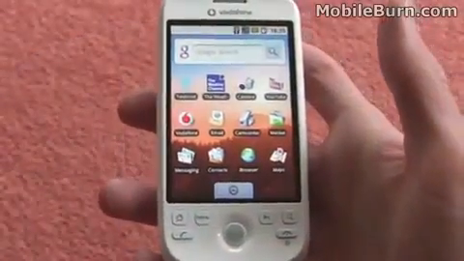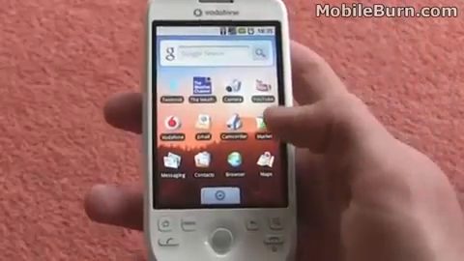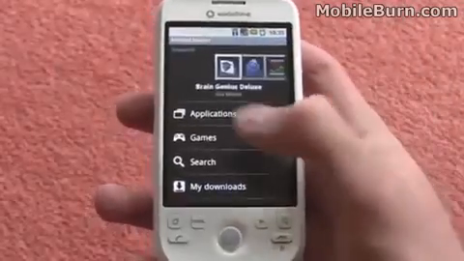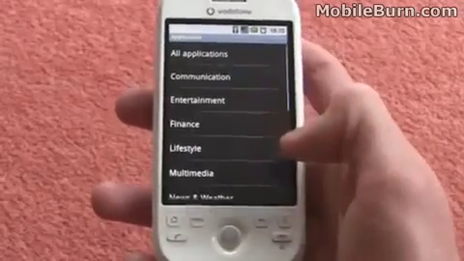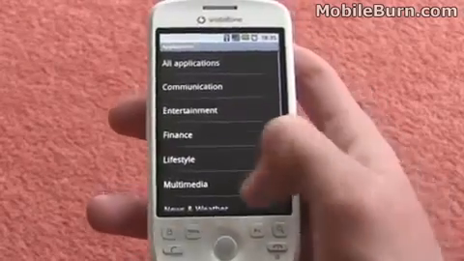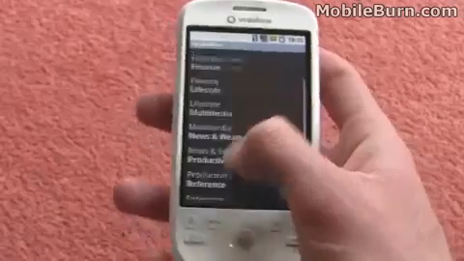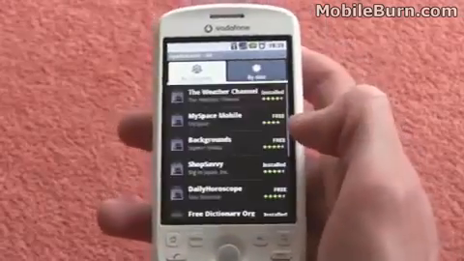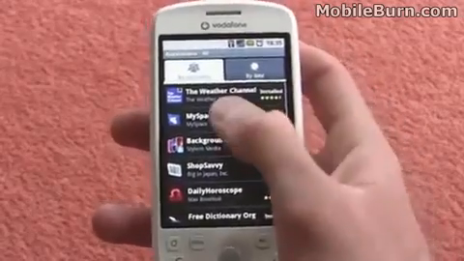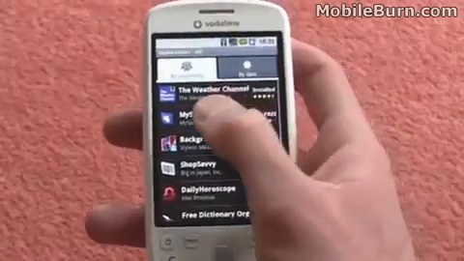Probably one of the most important features of the HTC Magic is the Android Marketplace. Just go onto it there. This is basically the Android version of the iPhone's App Store. Plenty of different applications, different types that we can have a look at. Just go onto it. This is using the Wi-Fi connection, so it should be pretty quick.